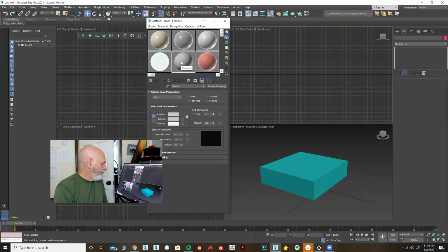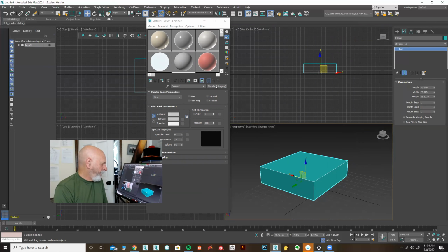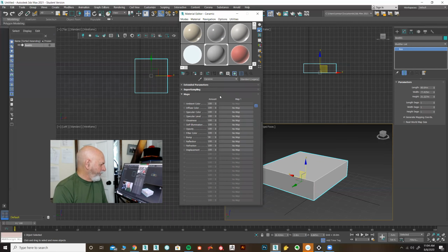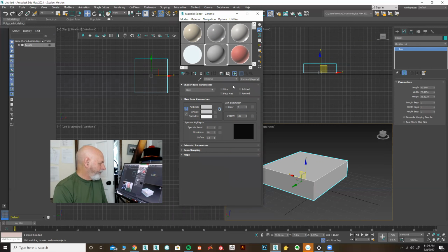And I'm just going to apply it to my object. You can either drag it onto the object from this area, or this little button here means assign material to selected. Okay, so now it's gray. And there's all kinds of maps that can be applied in here, and we'll spend a lot of time in the material editor. It's a whole career choice. It's very deep and wide.